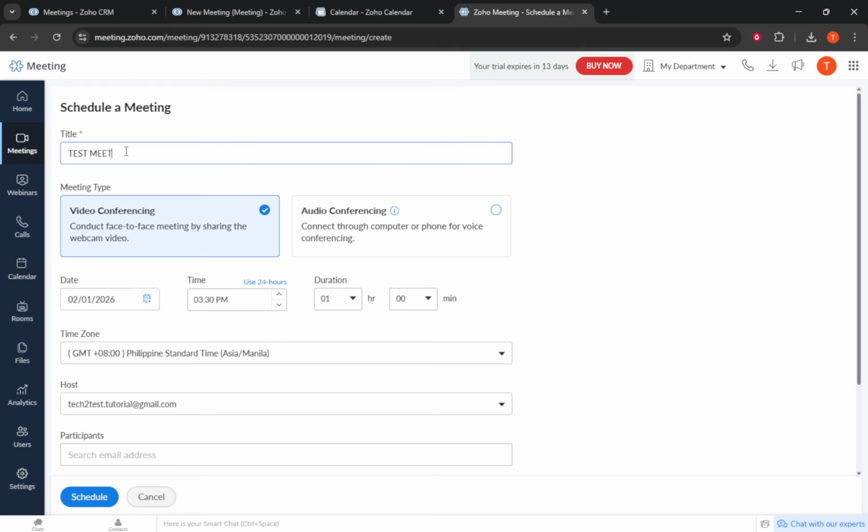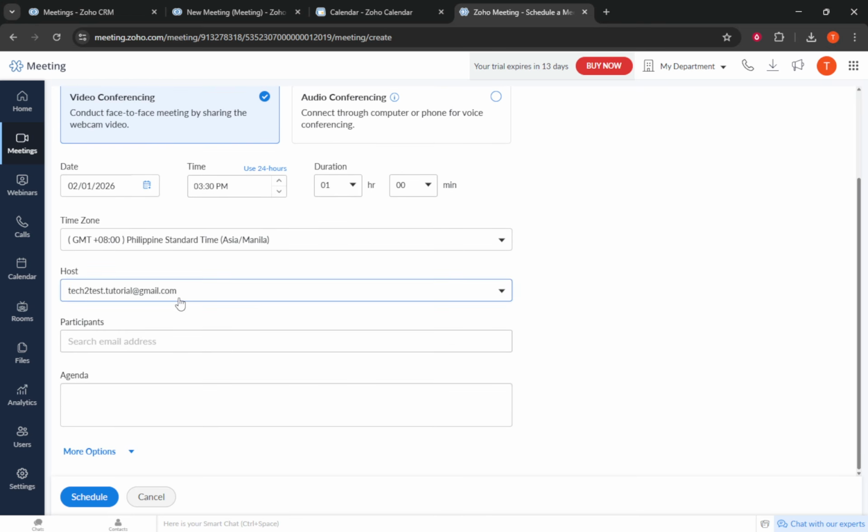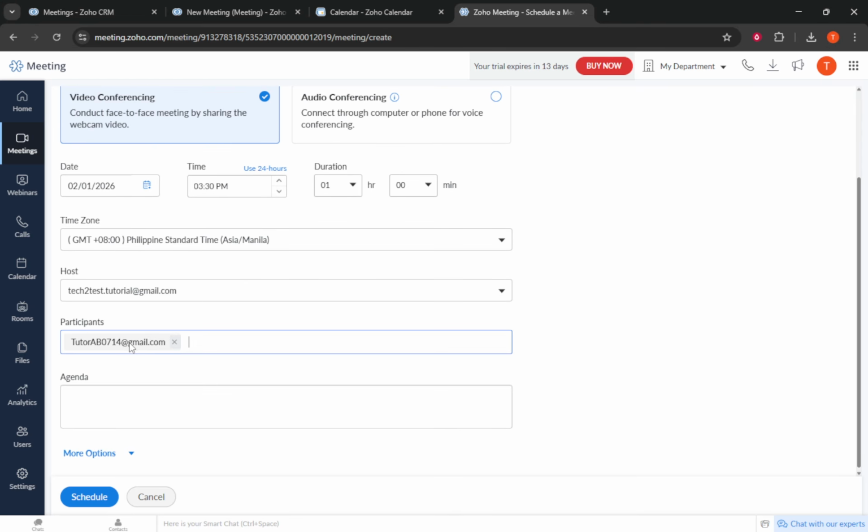If you already know who's attending, you can add participant emails here, though this is optional. Take a moment to confirm your time zone and double-check the start time, especially if your team is spread across different regions. When everything looks right, click Save.